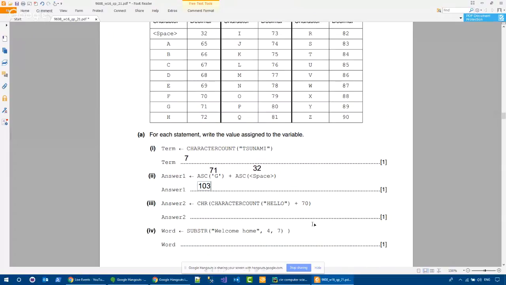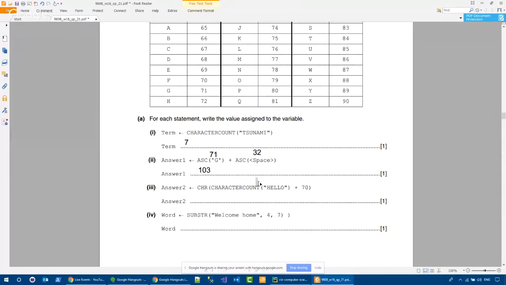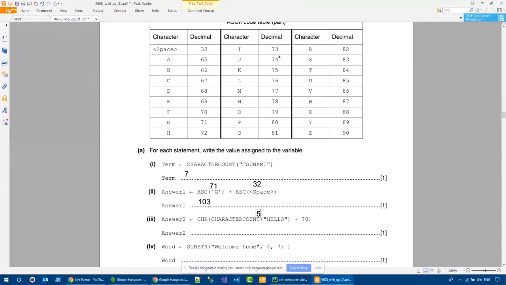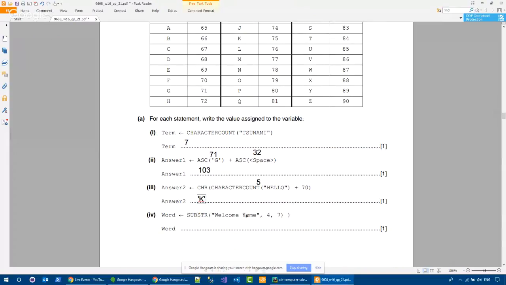Then the next statement is character count of hello, that is 5, plus 70, you get 75, and then you need to get the character value of the ASCII code 75, and the ASCII code 75 is K, right? And then you can put here K as a character. Excellent. Then you have welcome home 47.